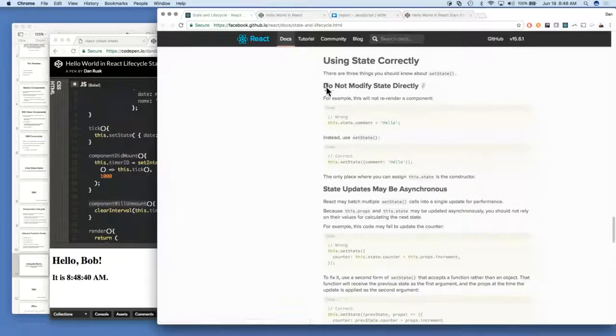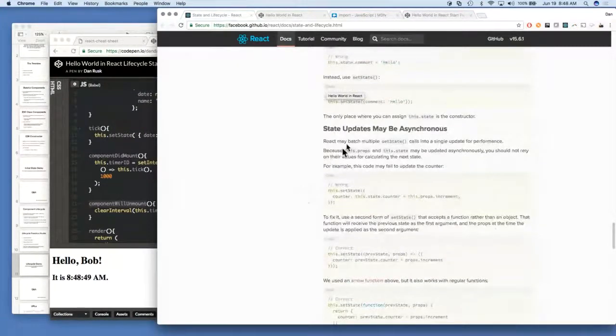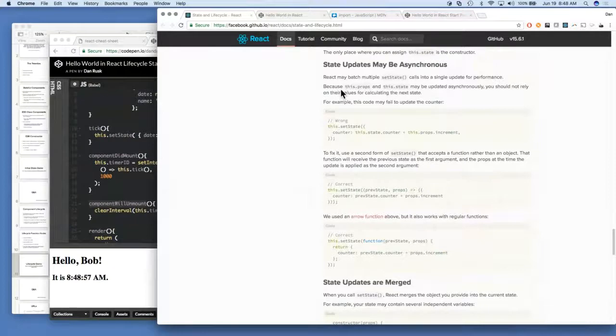You can see the sections inside of the state and life cycle documents. It talks about how you should not modify state directly. Use setState instead, and I'll explain why. State updates may be asynchronous. So this is another thing we need to worry about. When you call setState, you may have to pass prevState and props to the new state, and it explains why here. A situation may happen if your current state depends on the previous state.